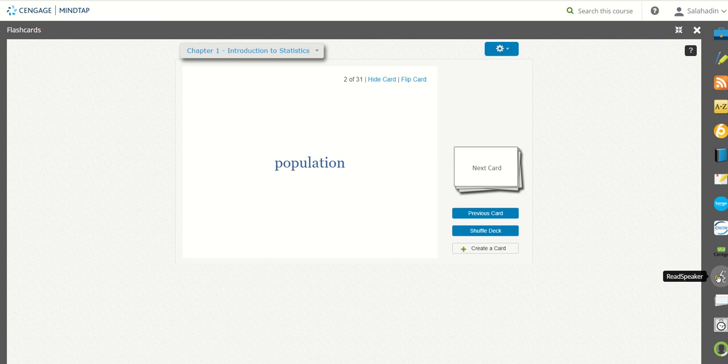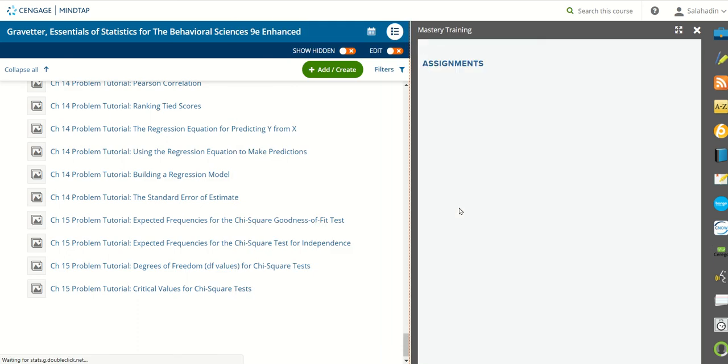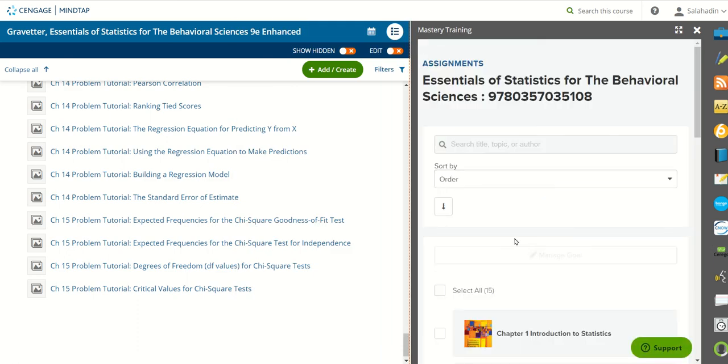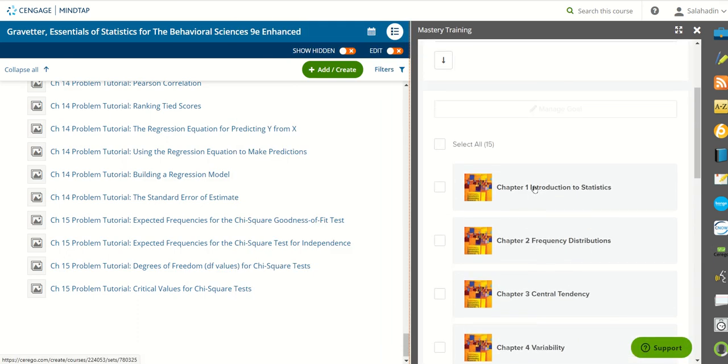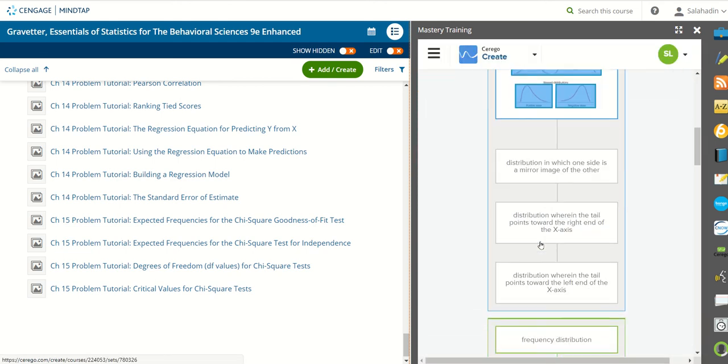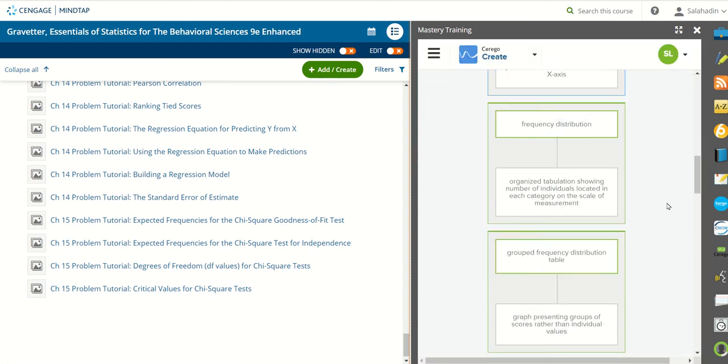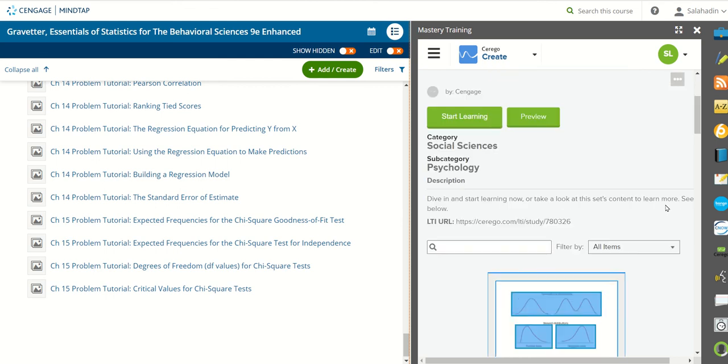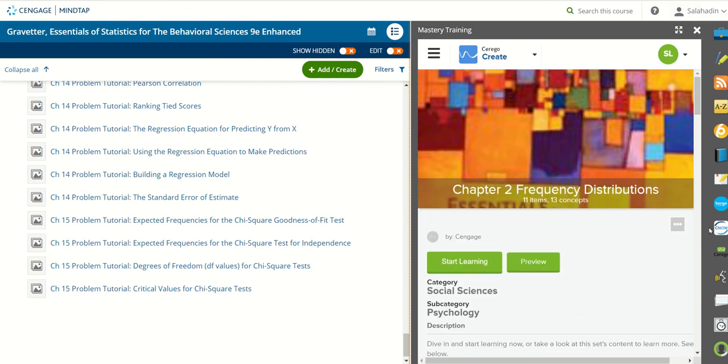So this is one good component of MindTap, and the other one is Read Speaker, which is going to read the book out loud for you. And Mastery Training is really going to have a lot of extra problems for you. You can learn them, and you can pick the chapters, and it's going to show you different components with the chapter, and it has a lot of visuals. So I would certainly encourage you to go over this.